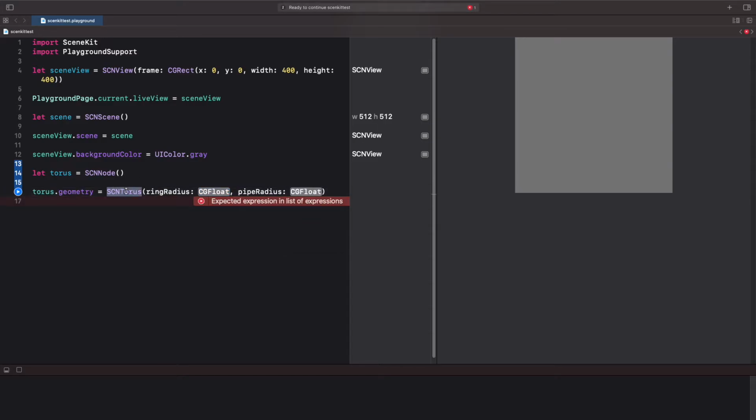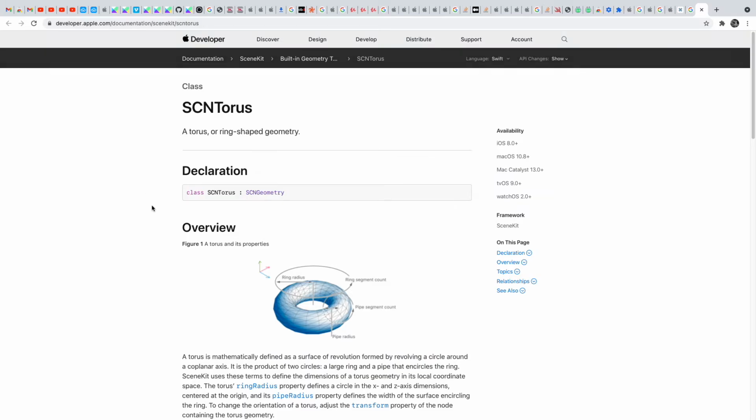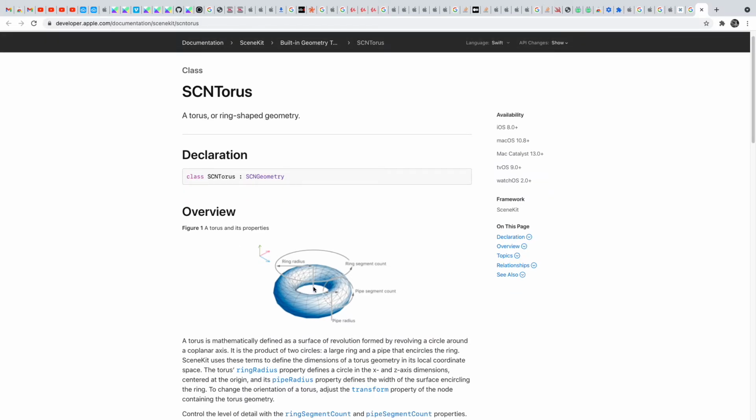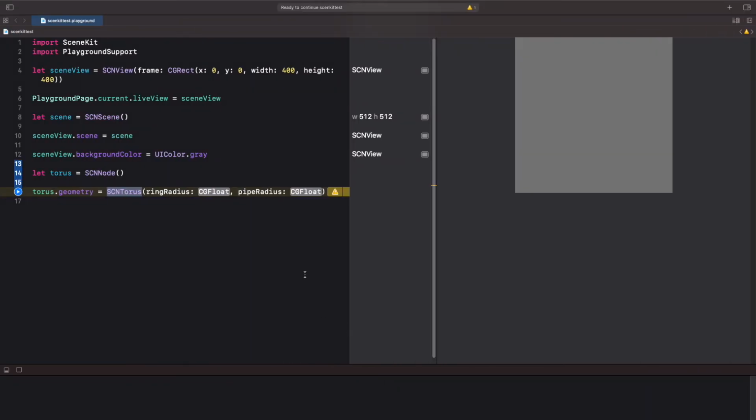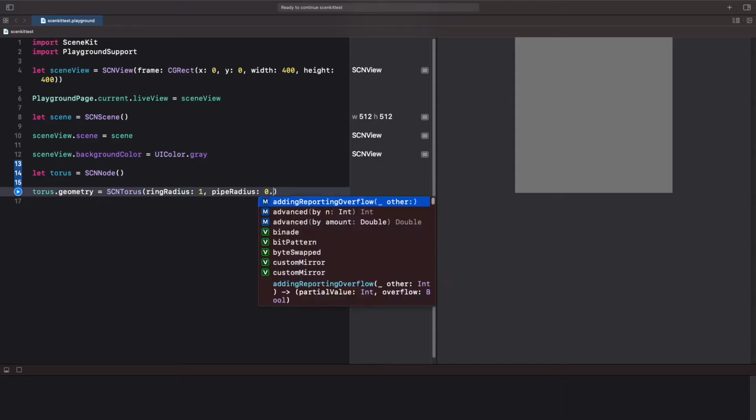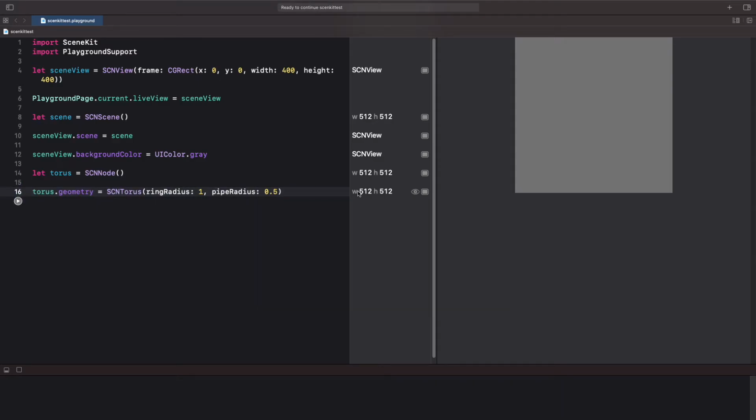If we copy that and just Google for the torus information, you get this information in the Apple documentation. It talks about the details of the ring radius and the pipe radius. The ring radius is how wide I want the torus to be, and the pipe radius is how thick I want it. For now, let us give the values 1 and 0.5. These are not pixel values, these are just proportionate values for the screen, so that you don't hardcode anything. It's just a value, there is no unit associated with it.